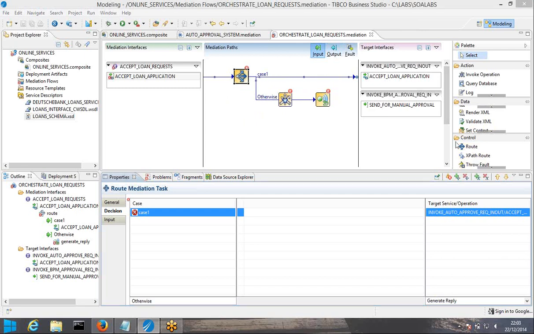Whenever you want to have conditions in BW, we will use the option success with condition. Here you cannot specify conditions on the transitions, on these lines. You have to specify them using the route activity.